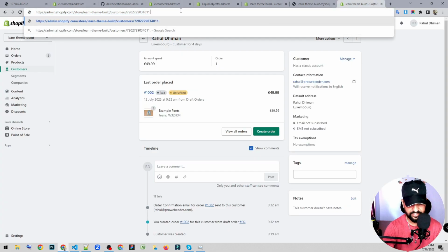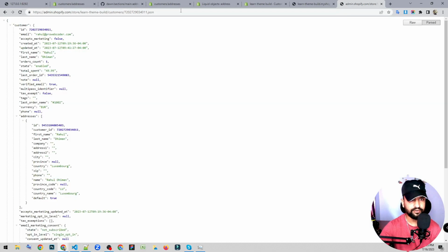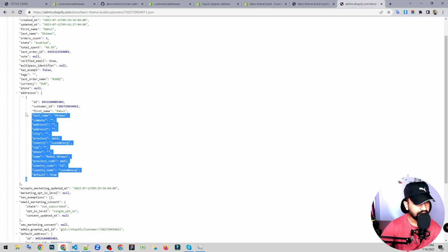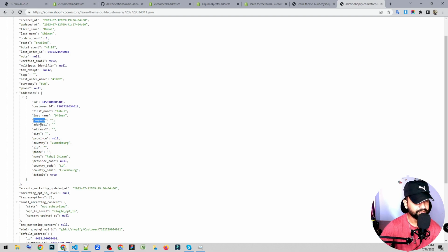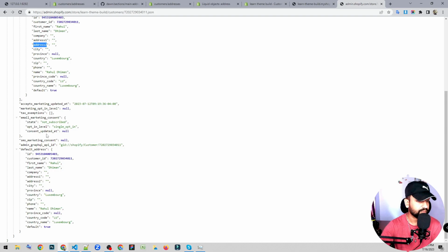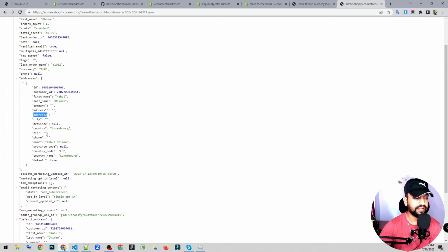If we want to see it in JSON format, in here we have this whole thing. See, in addresses we have this whole address, and in the address we have first name, last name, company, address 1, address 2, and so on. If you want to get actual data, like what actual data we can fill in here, we can fill in the phone, the zip, the country, the province.